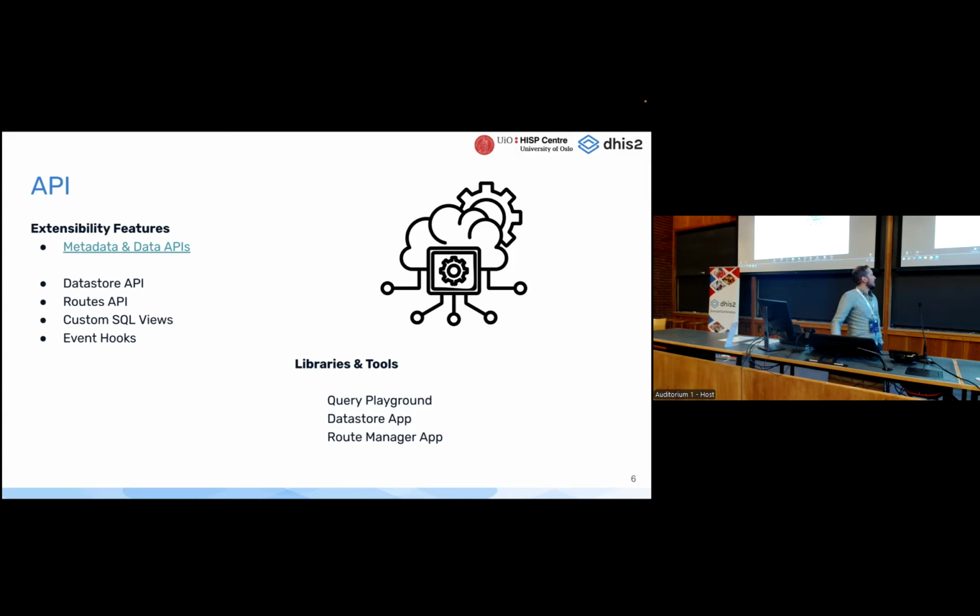The other one that's been around for a little bit shorter, I think it's been since 38 or 39, and I don't think has been used very much. We know that there's ways that we want to expand on this, is the ability to use event hooks, which is our term for basically triggering something to happen when something happens in DHIS2. Right now, that is supported for metadata changes and for scheduler events.